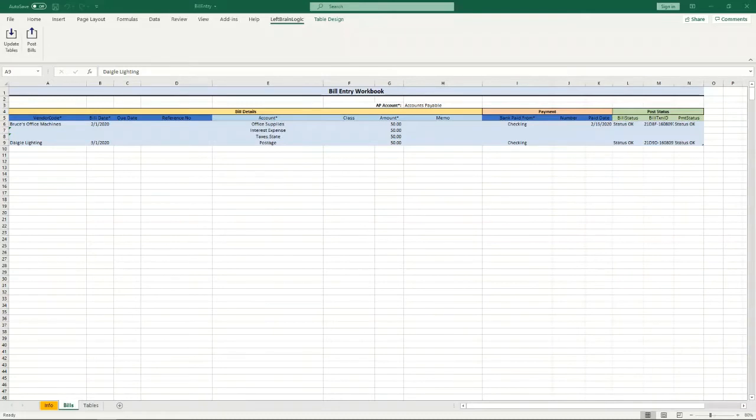Okay, so let's dig into this spreadsheet a little bit more so you understand what's going on. There are actually three different sections in this table: the bill details section, the payments section, and the post status section. The bill section has two different parts.